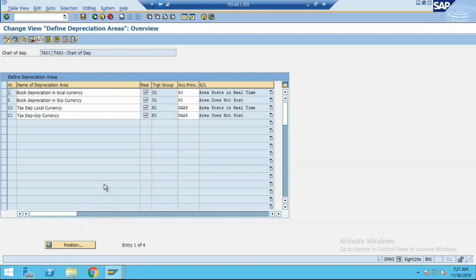Out of these 4, areas that post in real time are 1 and 10. 2 will be the dependent depreciation area for 1, and 21 will be the dependent depreciation area on 10, in the future settings we will do. Whereas in ECC, if you are having 4 depreciation areas, only one will be the real depreciation area 1 and all other 3 will be dependent on depreciation area 1. But this concept we are not going to follow here. So this one is area does not post, area does not post.